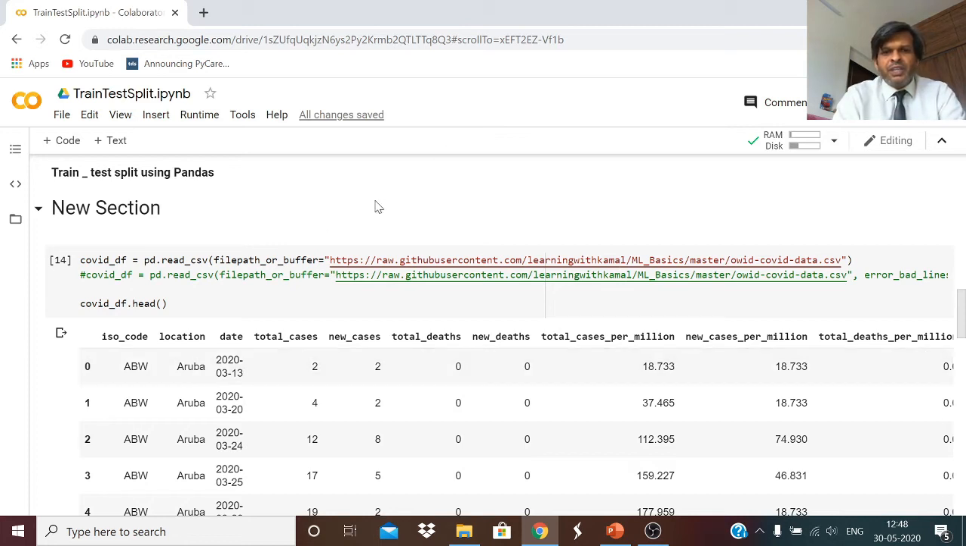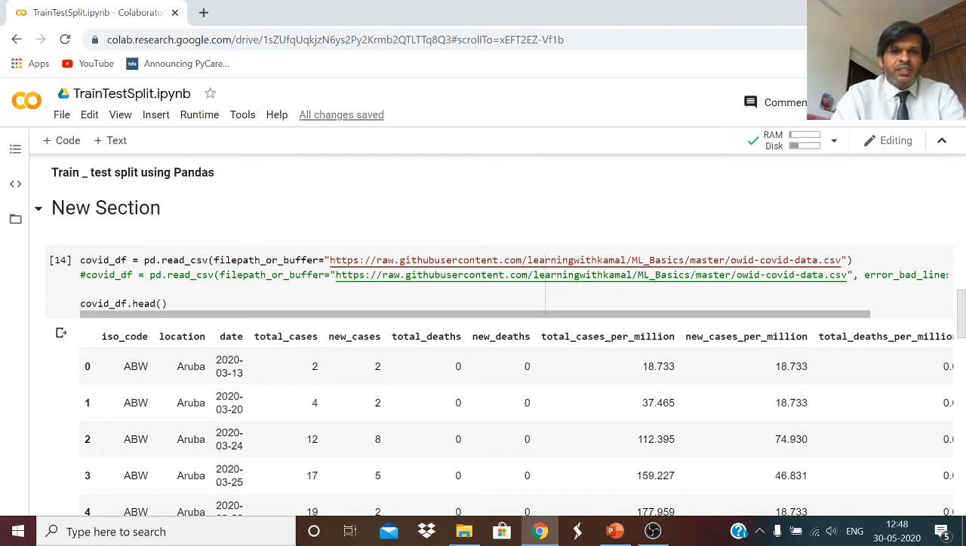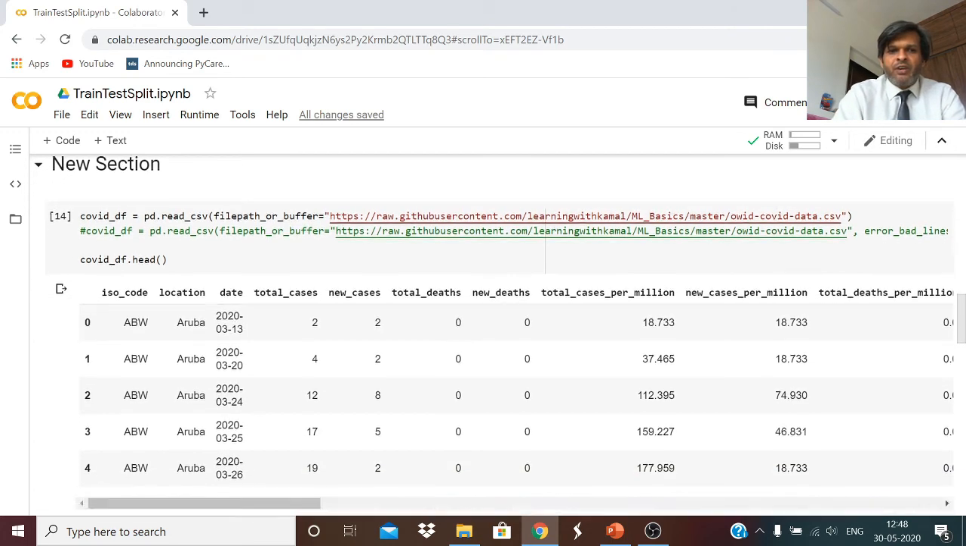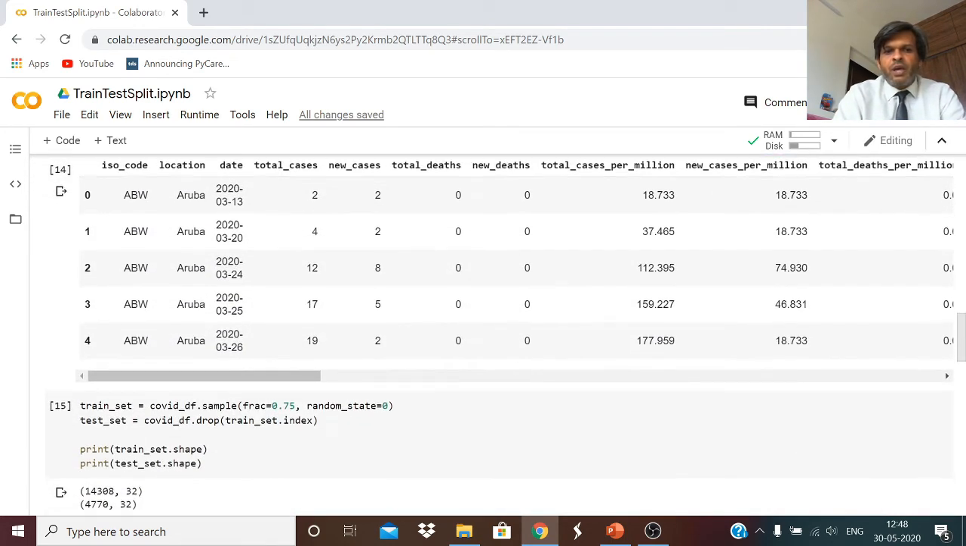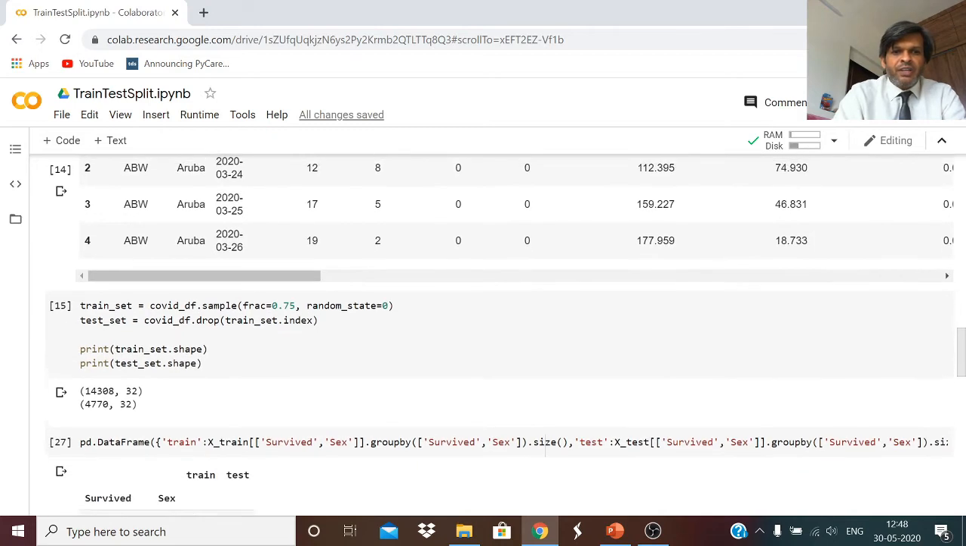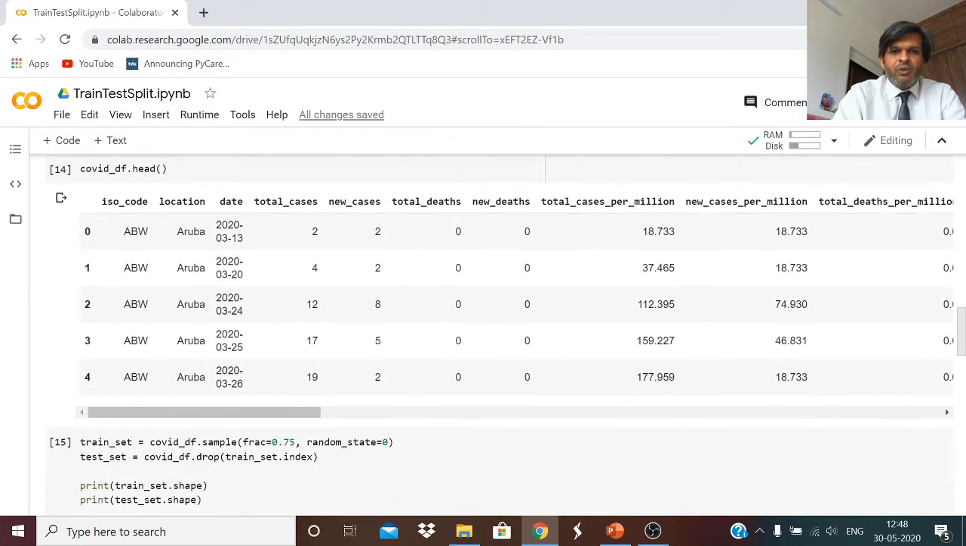Now we used sklearn over there. I'll also quickly add how we can do the same thing using just pandas. For this we'll use the COVID dataset, which we learned in the last session how to obtain and how to import into Google Colab. So we have done that, and we have just printed the head to have a look at the data.